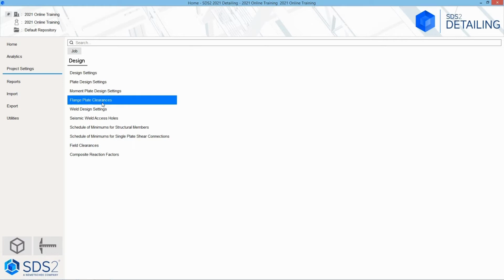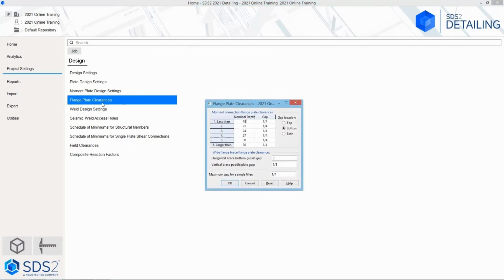Next we have our flange plate clearances. When we have a moment connection, what do we want our flange plate clearances at? What size of gap? Right now everything is set to be a 1/4 inch, but based off of this table you have a nominal depth, so anything less than an 18-inch deep beam is going to use that gap. Between 18 and 21 we'll use the 1/4, which everything's 1/4 like I said, and then the bottom one is anything larger than a 30-inch beam.